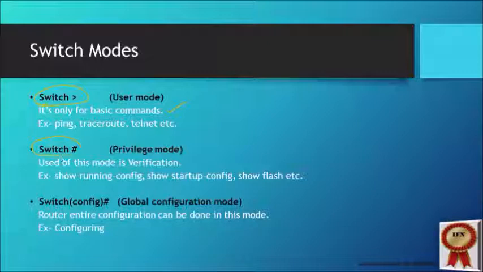and we can identify this privilege mode by the hash symbol, and in this all the verifications can be done. All the show commands will work: show running-config, show startup-config, show flash. Apart from that, a switch is a device which maintains a MAC address table, so for that you can verify using the command show mac address-table. This is one command you can also use in the privilege mode.